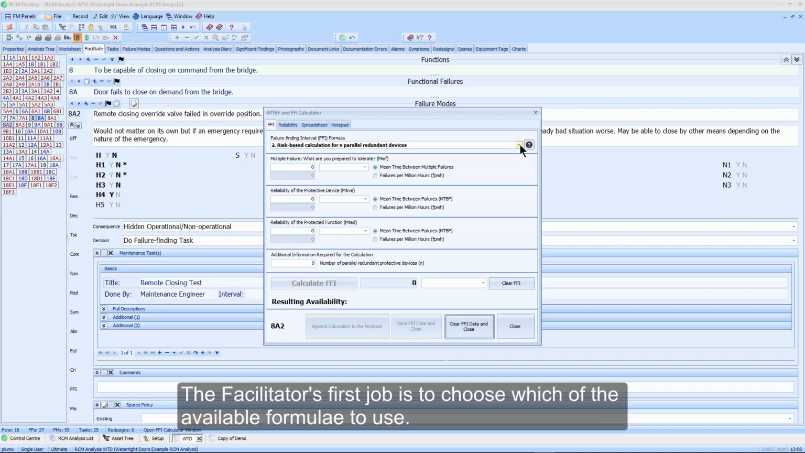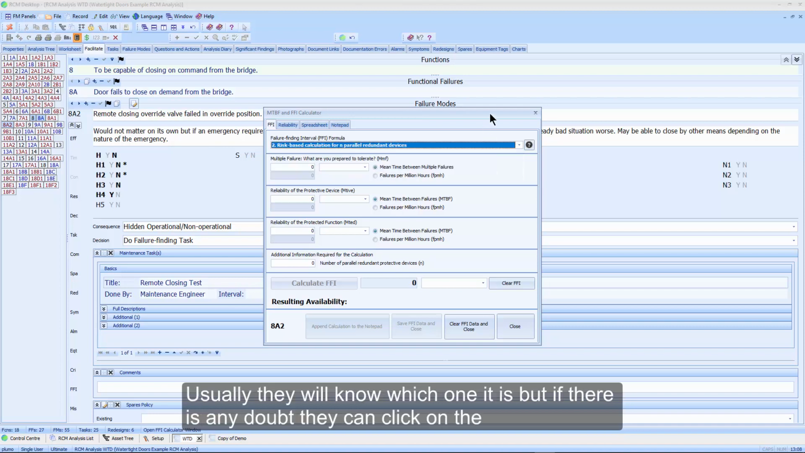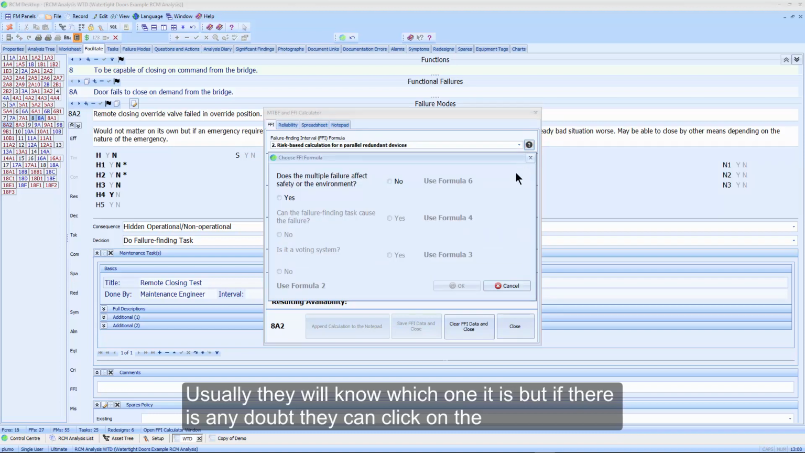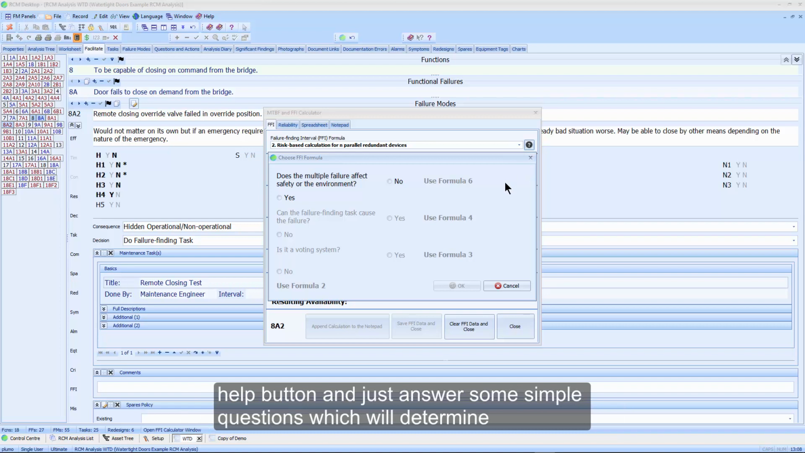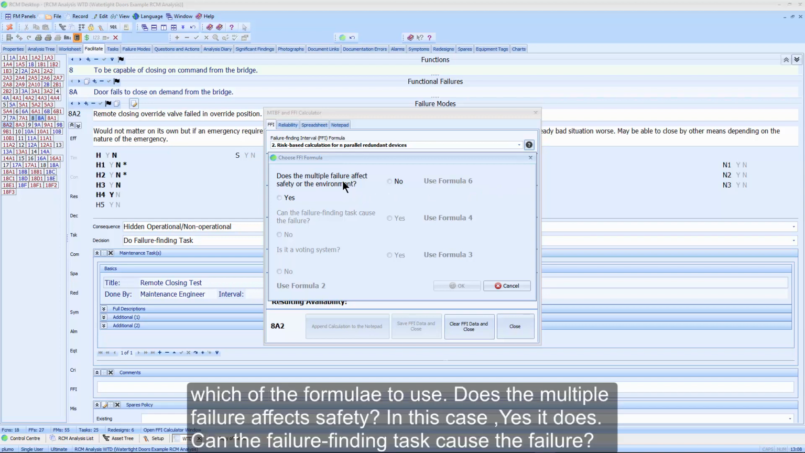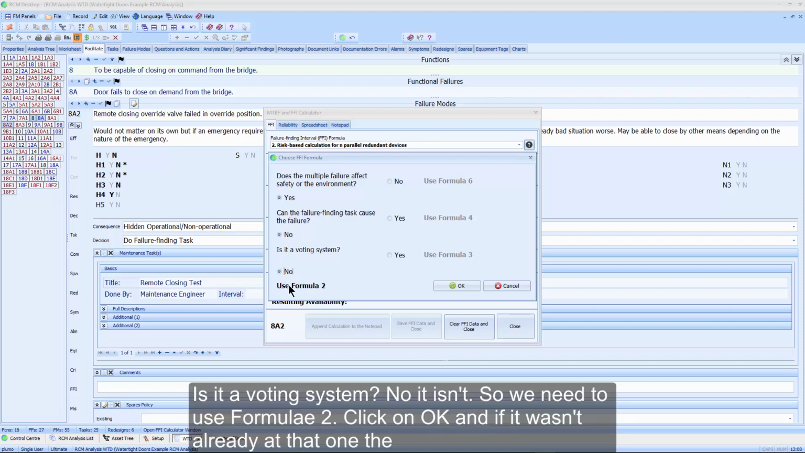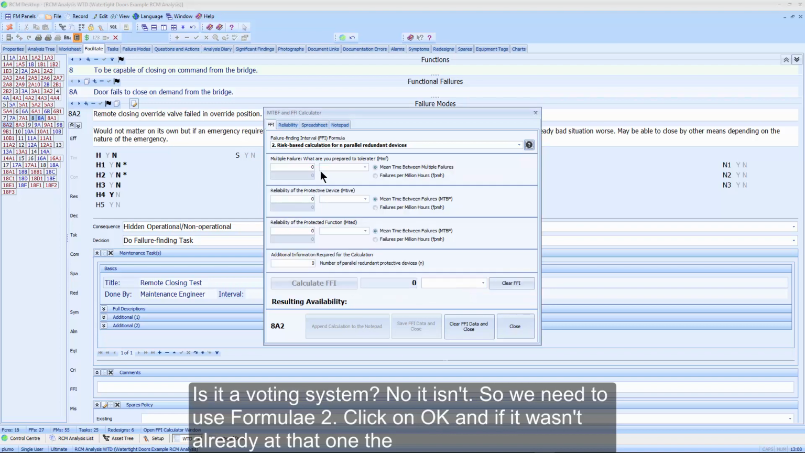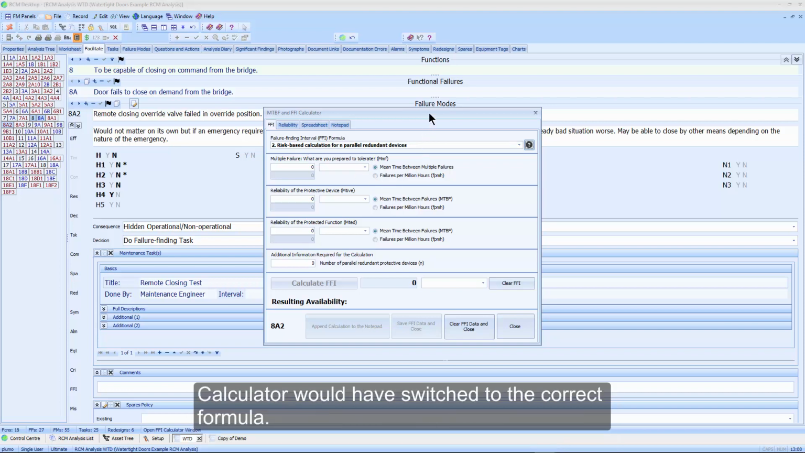The facilitator's first job is to choose which of the available formulae to use. Usually they will know which one it is, but if there's any doubt they can click on the help button and just answer some simple questions which will determine which of the formulae to use. Does the multiple failure affect safety? In this case, yes it does. Can the failure finding task cause a failure? No, not in this case. Is it a voting system? No, it isn't. So we need to use Formula 2. Click on OK, and if it wasn't already at that one, the calculator would have switched to the correct formula.